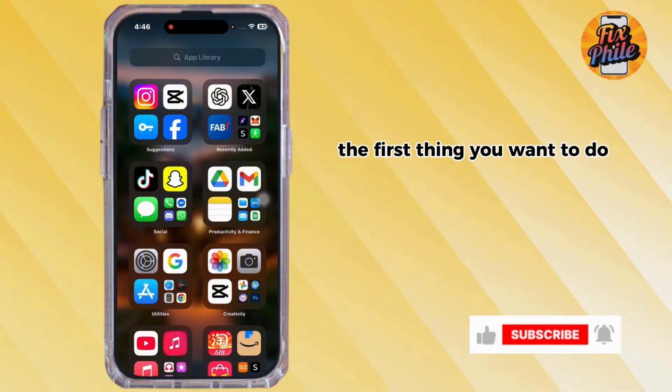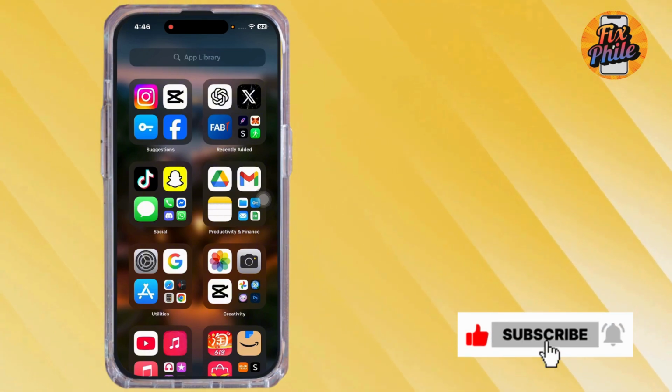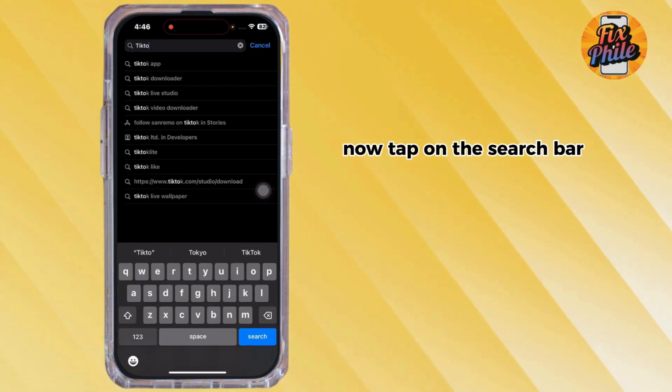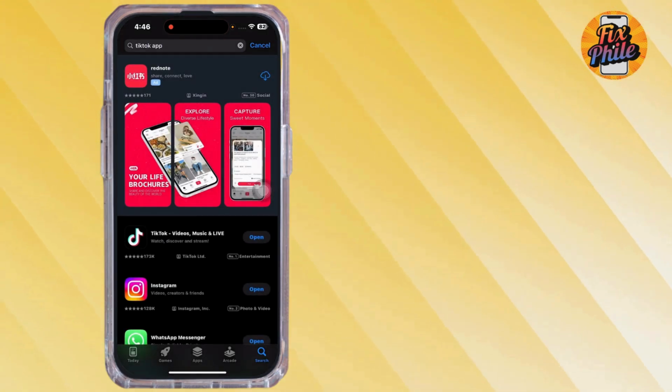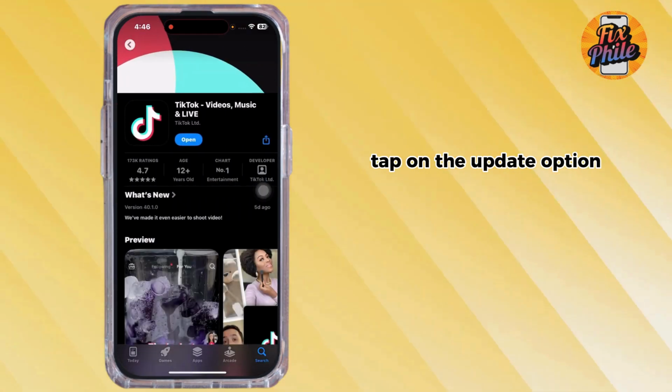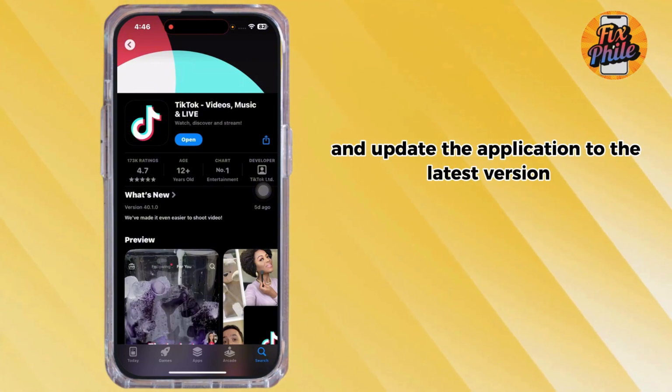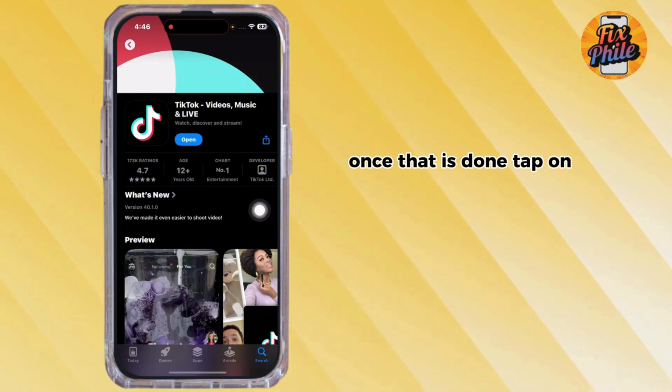The first thing you want to do is open up App Store. Now tap on the search bar and search for TikTok. Tap on the update option and update the application to the latest version. Once that is done, tap on open.